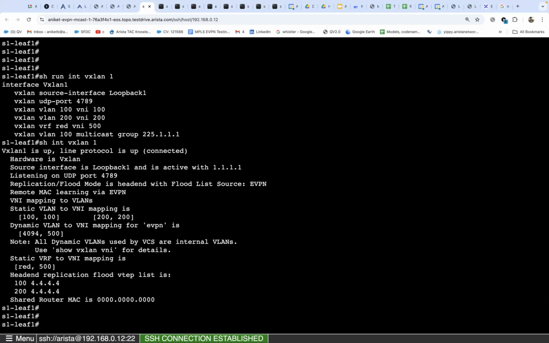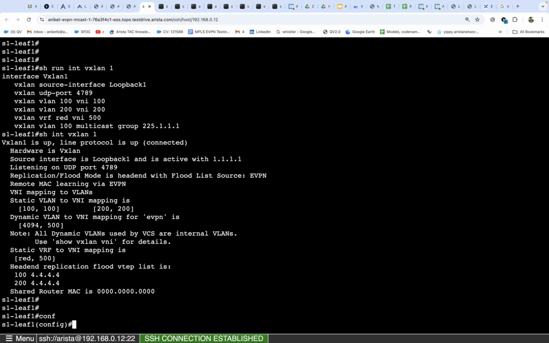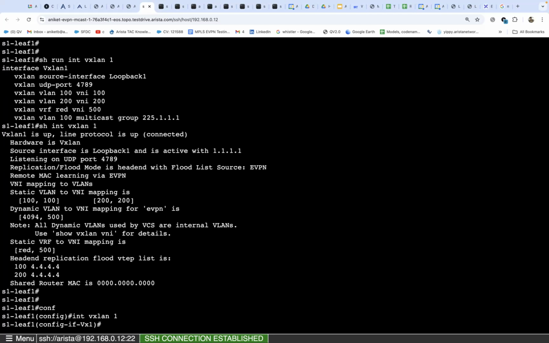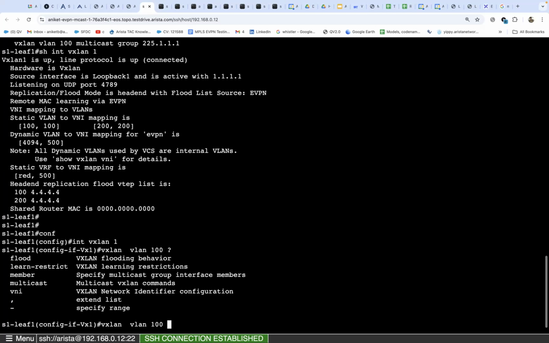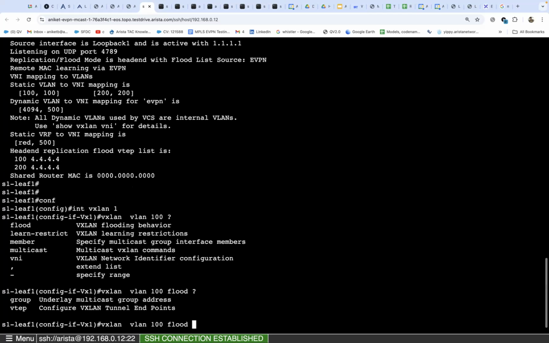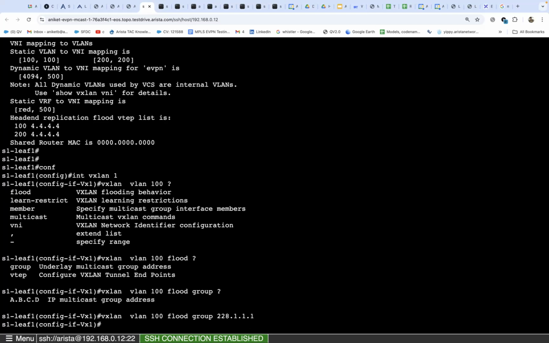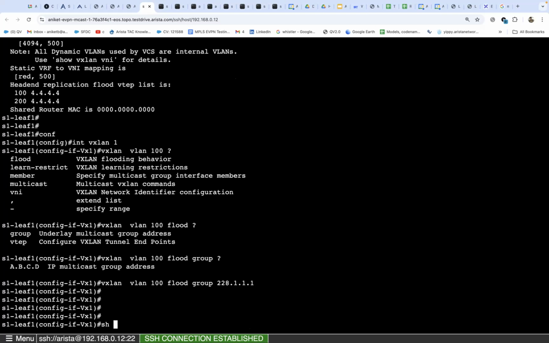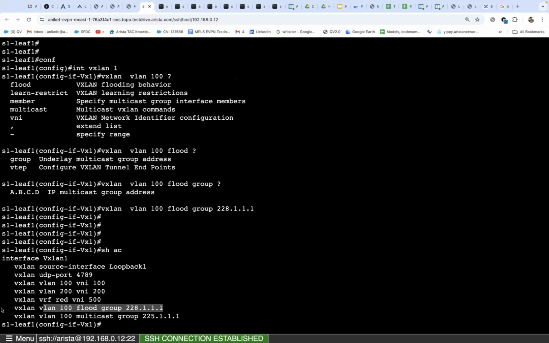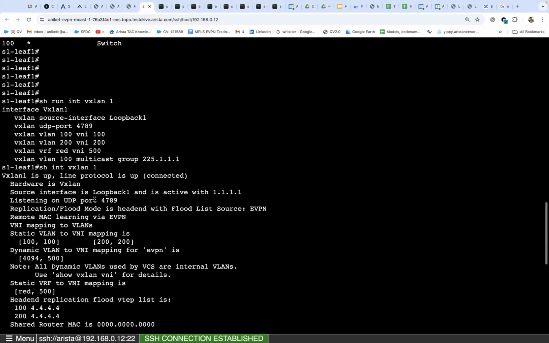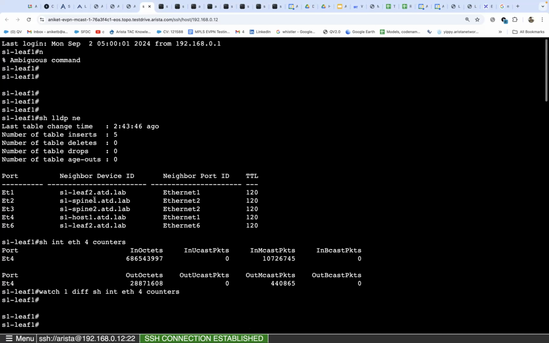So for bull traffic, which is broadcast, unknown unicast, and link local, we can create another group. Under VXLAN VLAN 100 flood, you can set a group here. So I can say 228.1.1.1. When you do this, the replication will be different. If you see the flood IMET route, I don't know if I have it here.